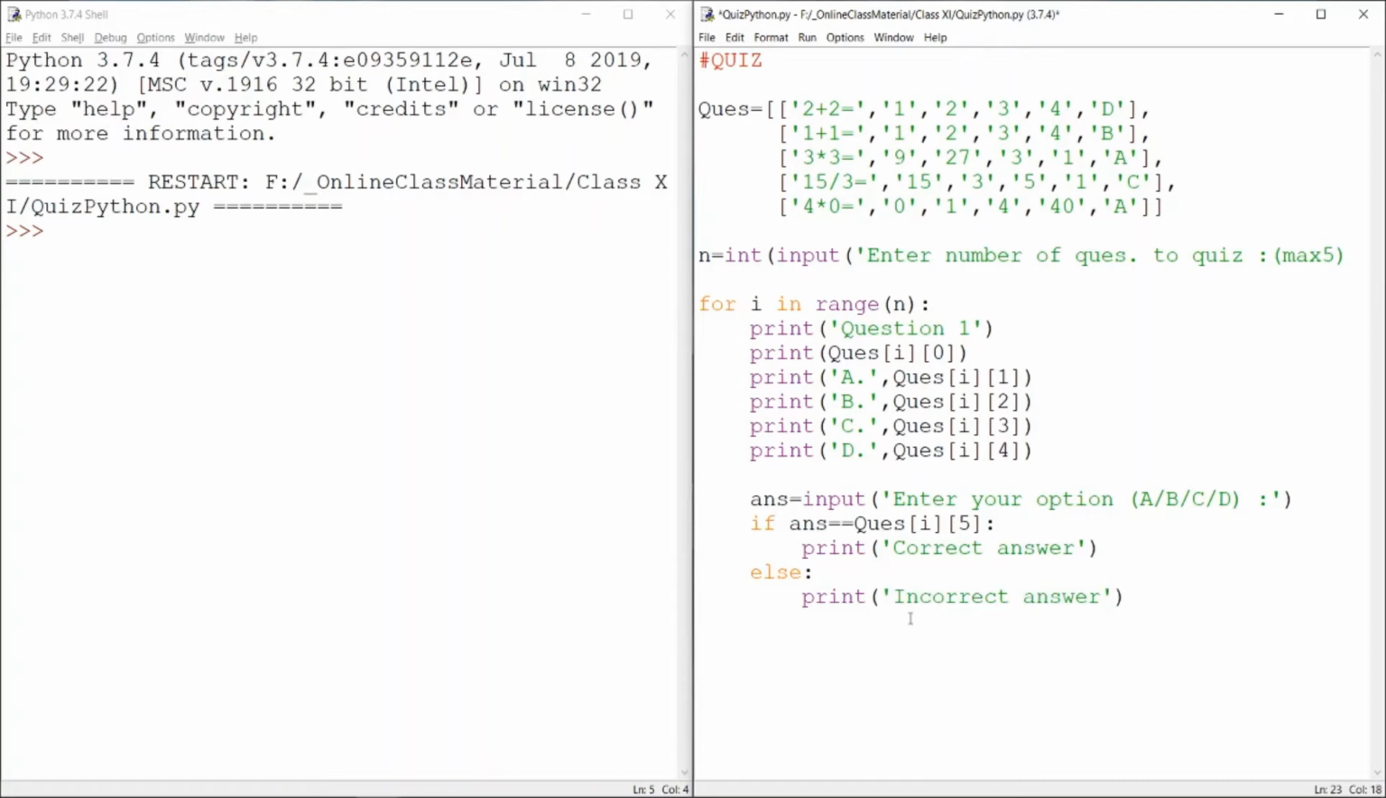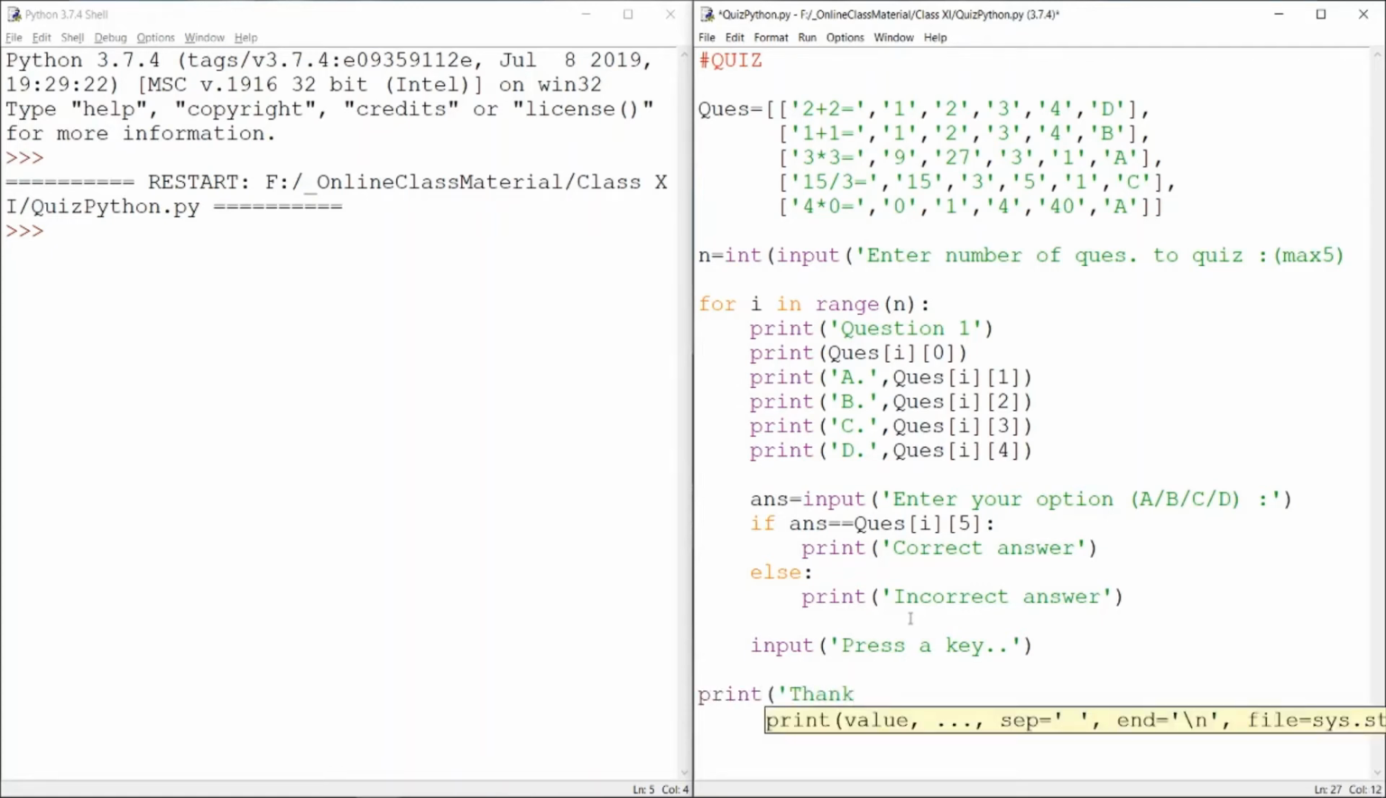Okay, before the second question comes up, we may just have an input that says, press a key to see the second question, or press a key to continue. You may do that if you wish to. Fine. When the loop finishes and the program is over, we may give a message, thank you for playing, something like that, whatever you want.